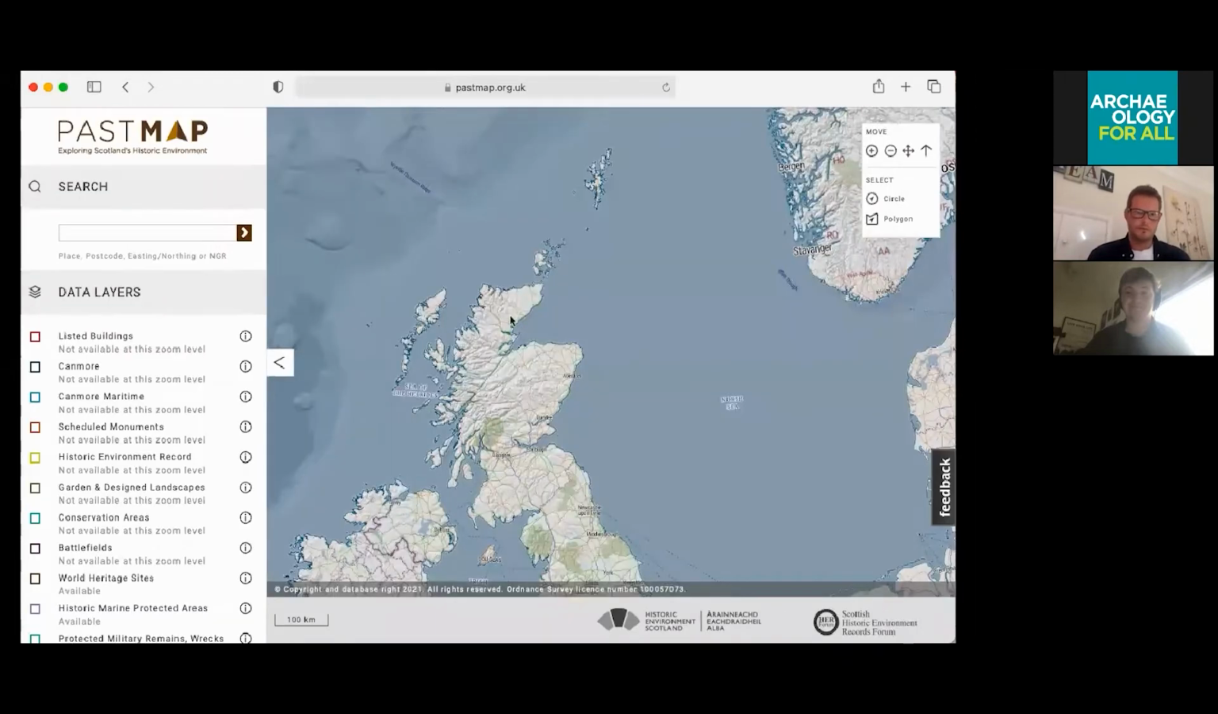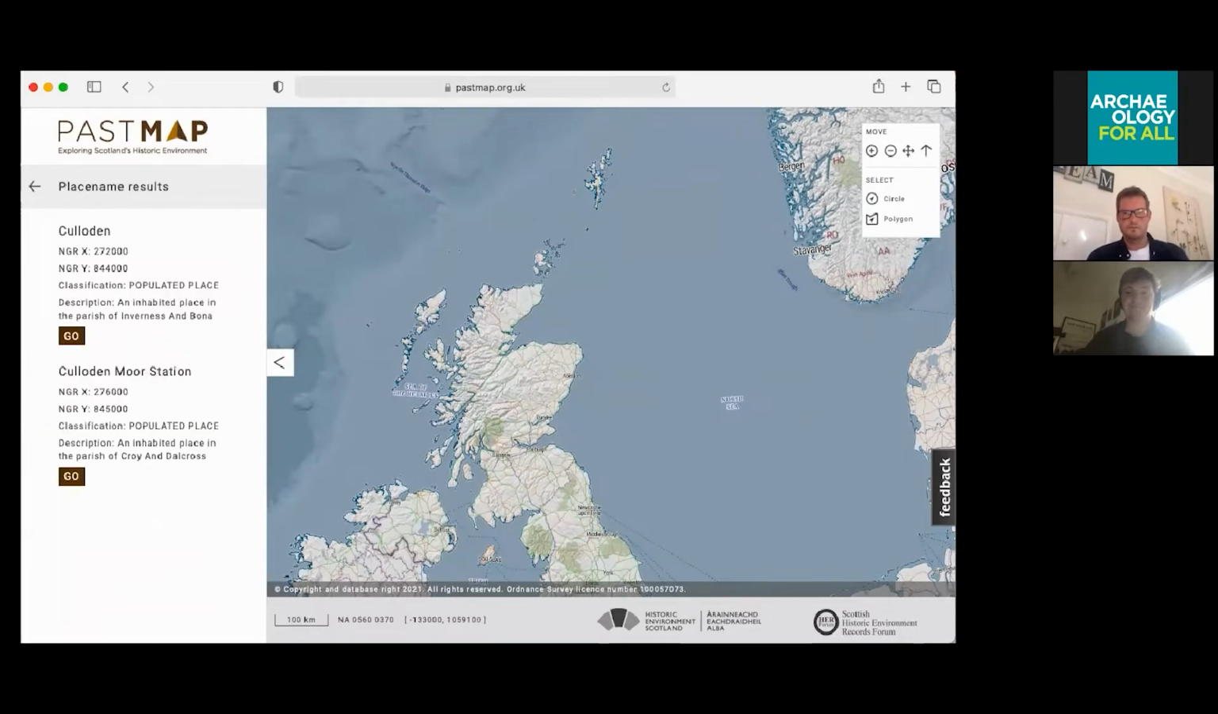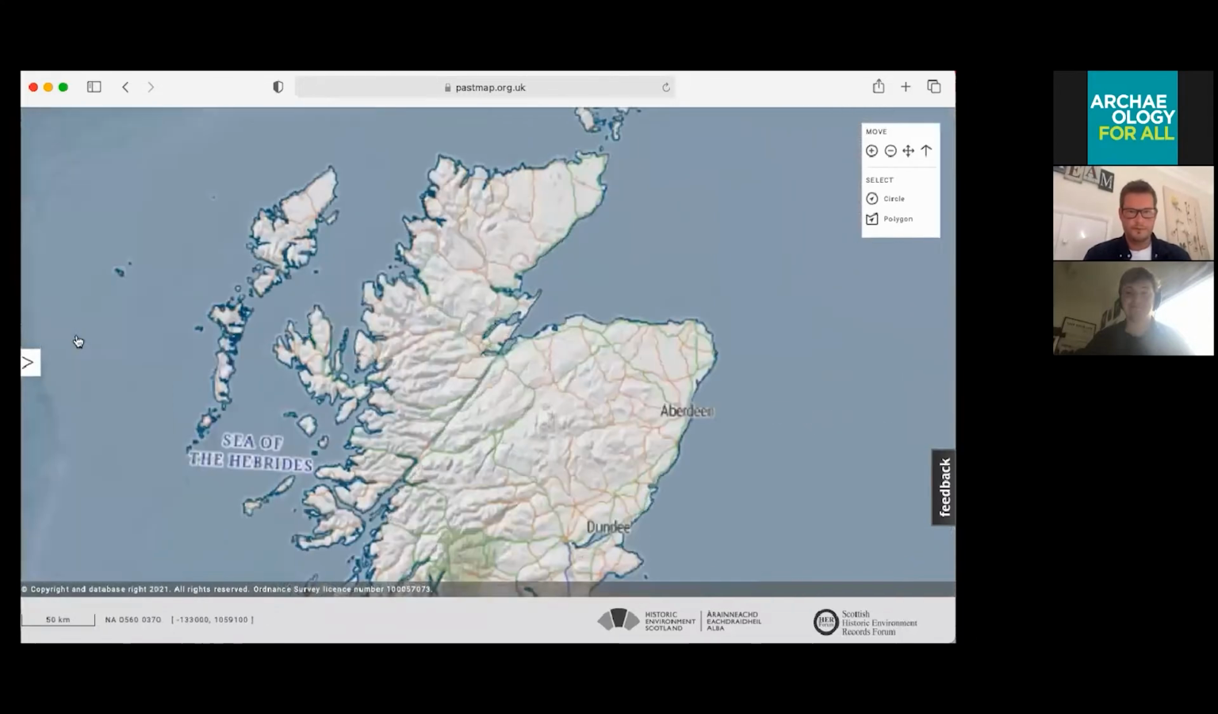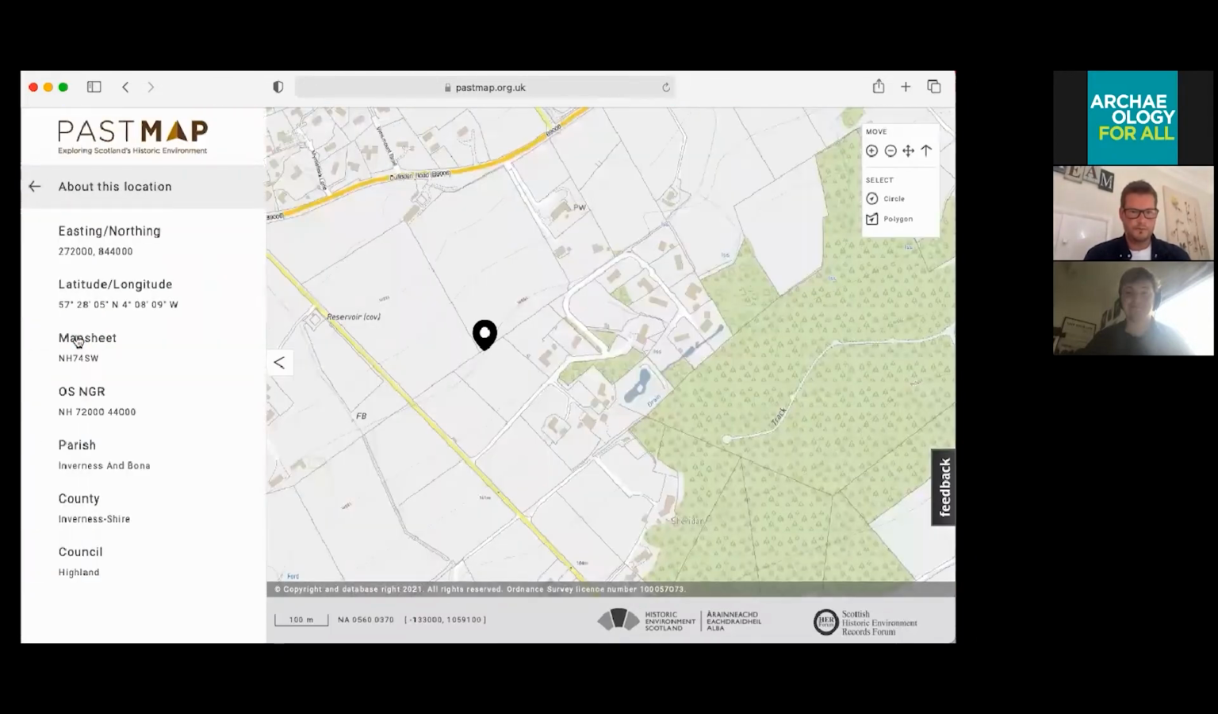So let's think of a famous Scottish historical event. We simply enter into search, and there we go. I'm going to go for Culloden here. So we'll zoom in on the map. It tells me the latitude and everything about that location, but not much else at this point.